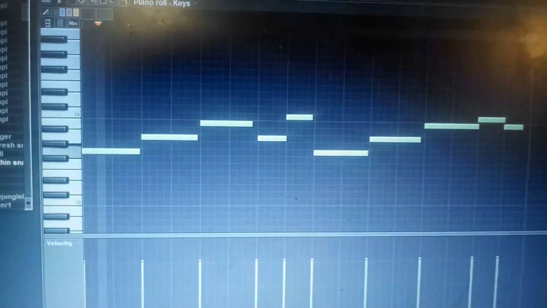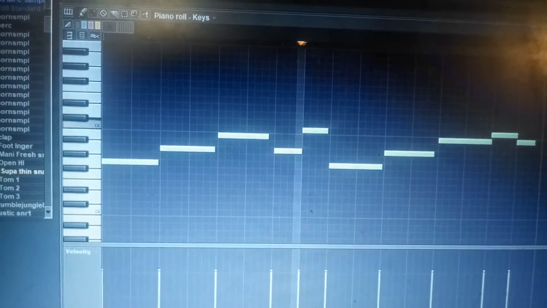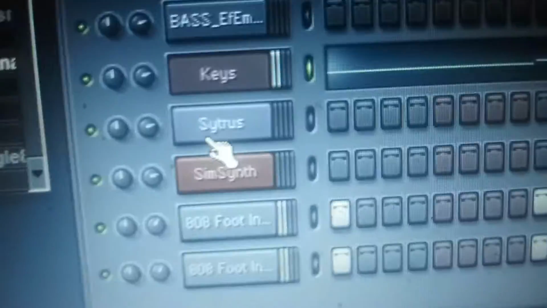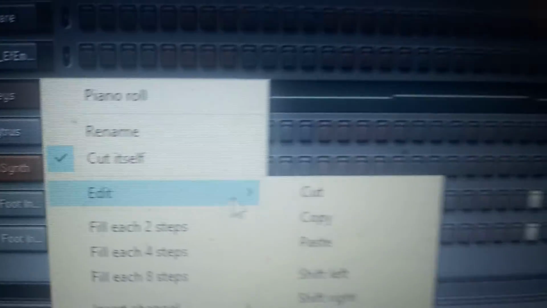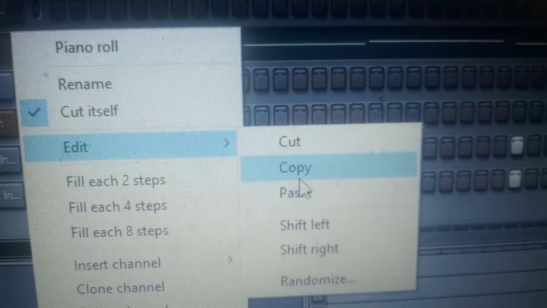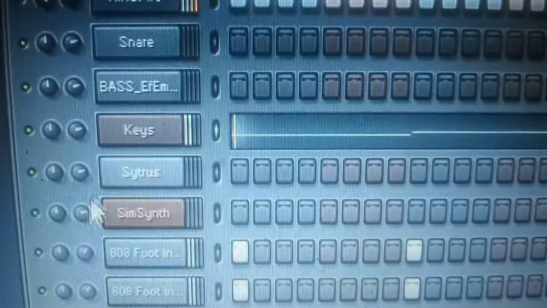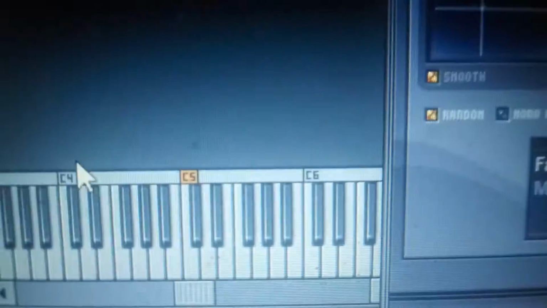Now that was the second time around. The first time I messed up bad. I just was like, this is not working out. So boom, I got that straight. Now those tracks that I put in already. Now what I can go and do is come here, copy that I just made. Let's copy and put it on Saturus.